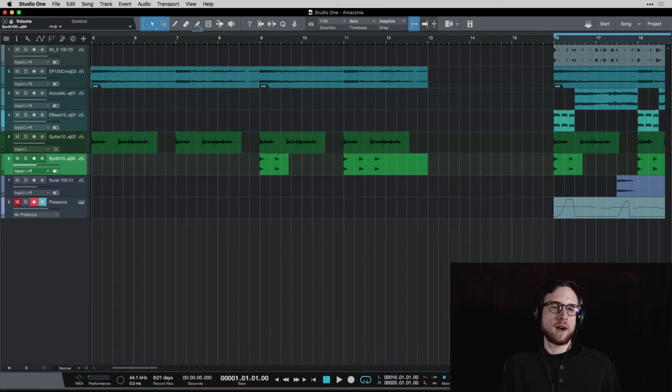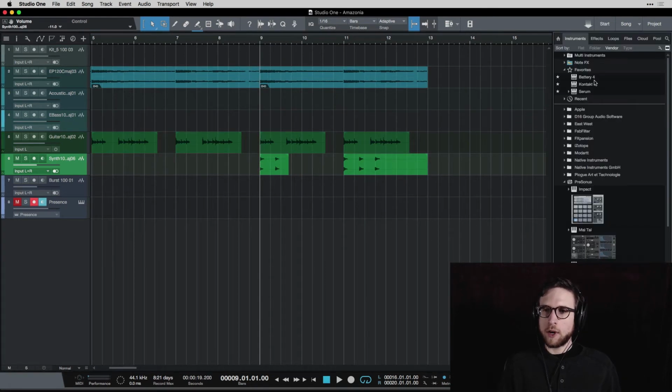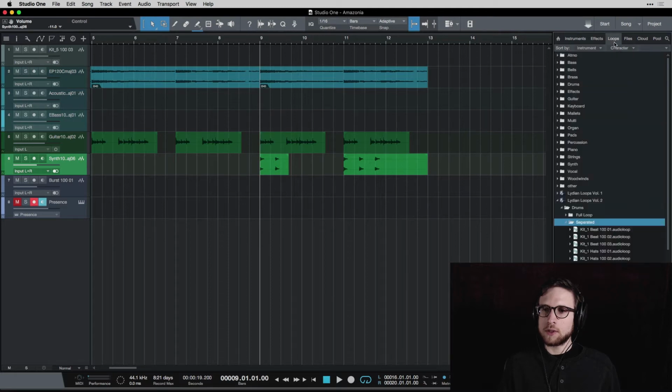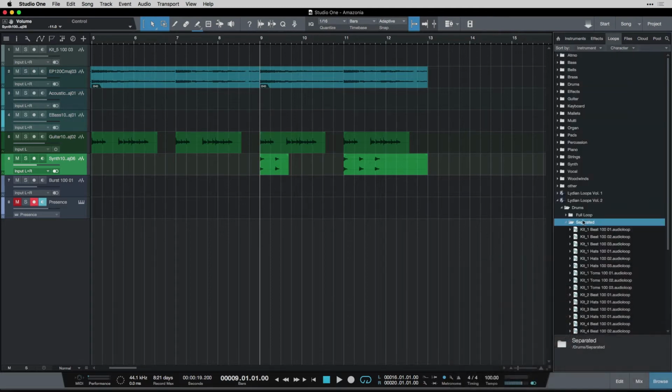Okay, I've just listened from the beginning, and my feeling is that when these bells come in, it's a little bit boring. There's not enough that's changing yet, so I'm going to add something else in. What I'm going to do is, I'm going to go to Browse, over to Loops, come down to Lydian Loops Volume 2, and I'm going to go to the separated drums.